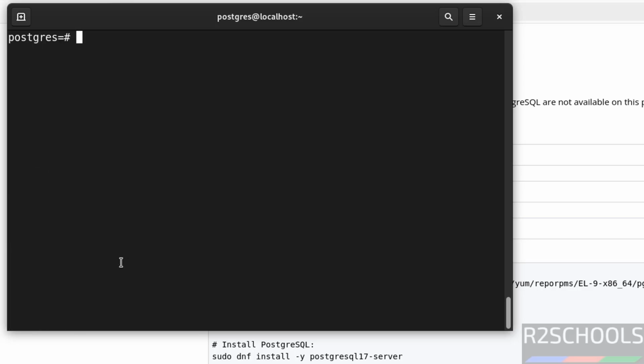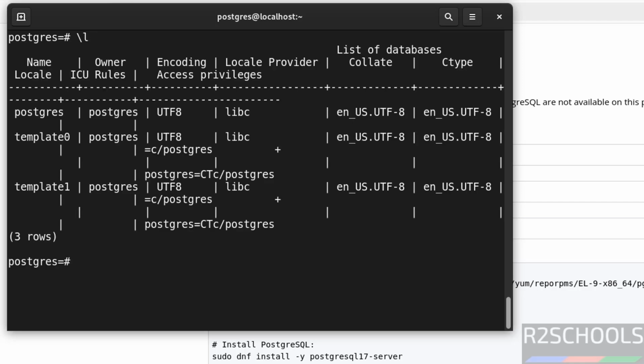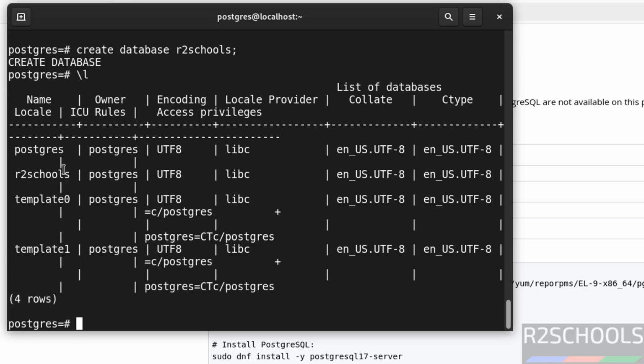Ctrl L. Now verify list of databases. \l is the command to verify list of databases. See, these are the three databases that come with installation of PostgreSQL 17.2 on Oracle Linux. Now if you want to create database, just give create database schools. Now verify again \l. See, new database is there and this is the owner of the database.